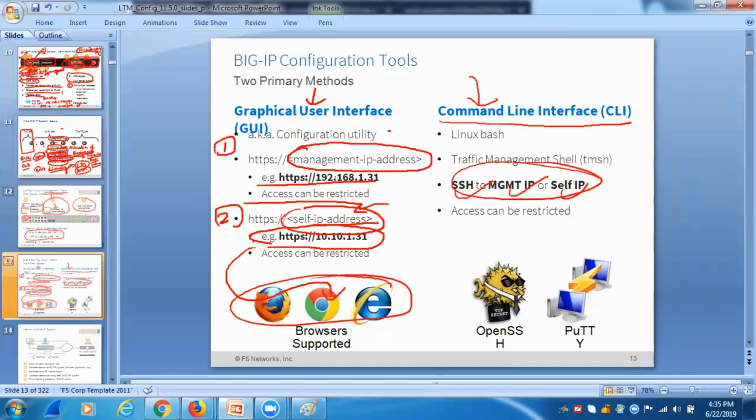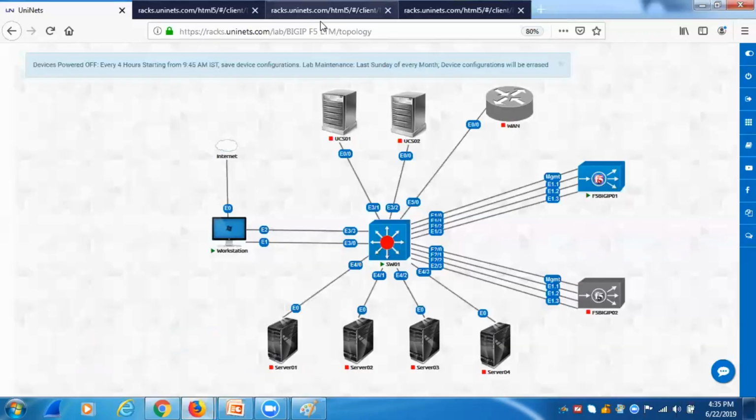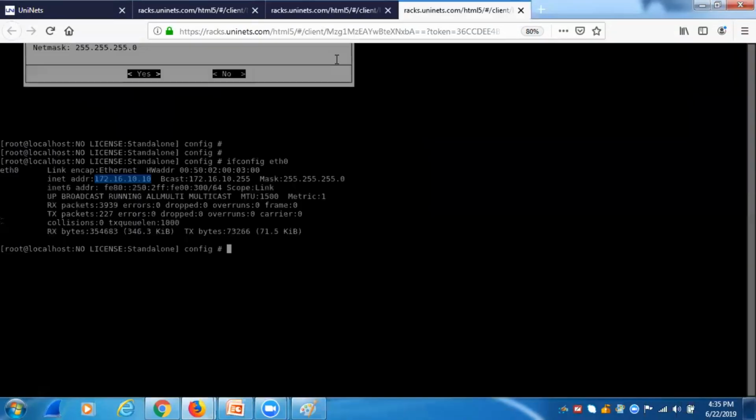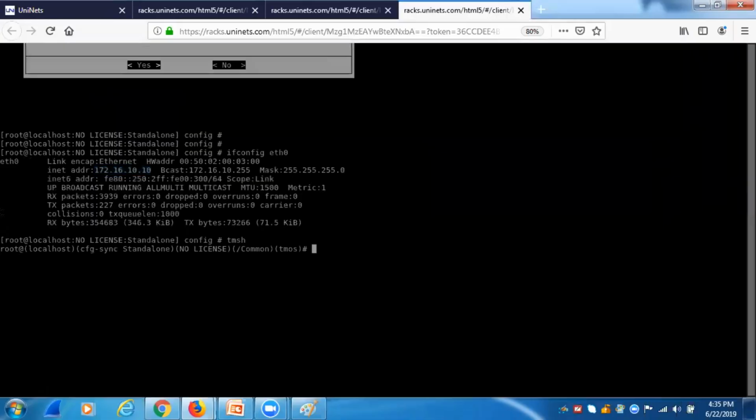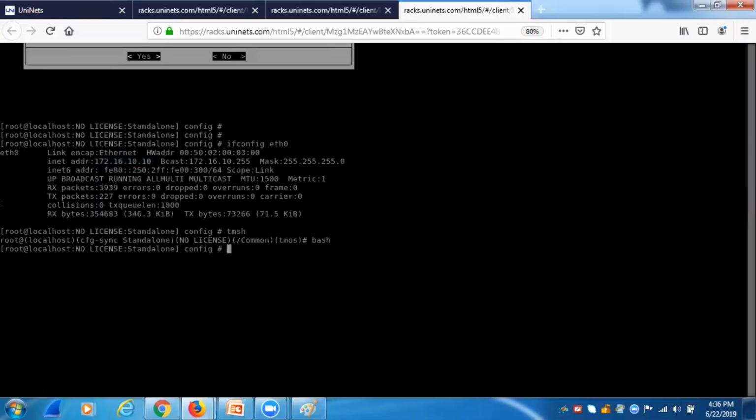And then we have the access of the Linux bash and tmsh, both. If you see here, presently we are at the bash. By default, we are at the bash. And if I type tmsh, I move into the traffic management shell of the BIG-IP device, where only the F5 syntax commands would run. And if you want to move back to the Linux bash, you simply type bash. So all the Linux commands will be supported.